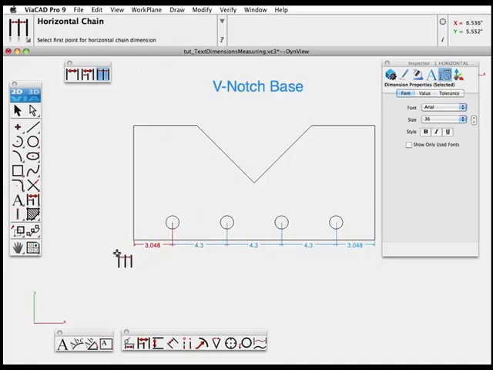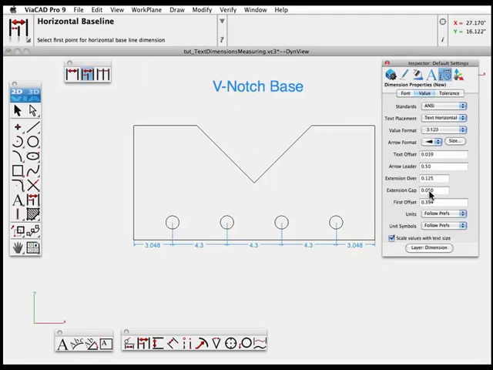Go back to our dimensions. In this case, we'll choose the baseline dimension style. Now in this case, pick 2 points to define the first dimension, and then subsequent points picked will be dimensioned from that first point. And we'll change the formatting just a little bit. The offset controls the offset or distance between those dimensions placed in baseline. We'll just change that.